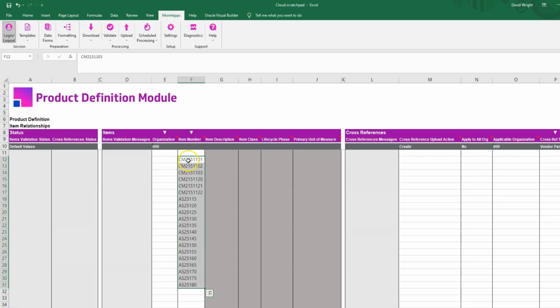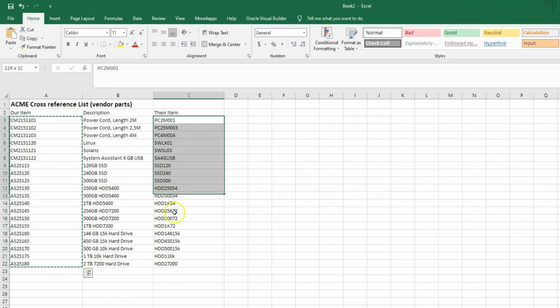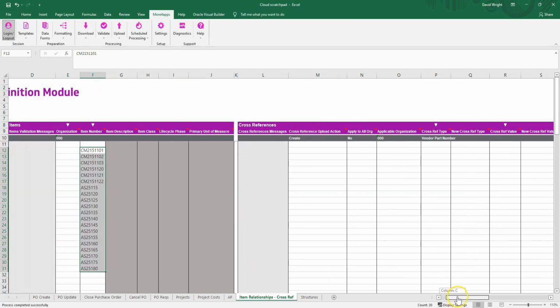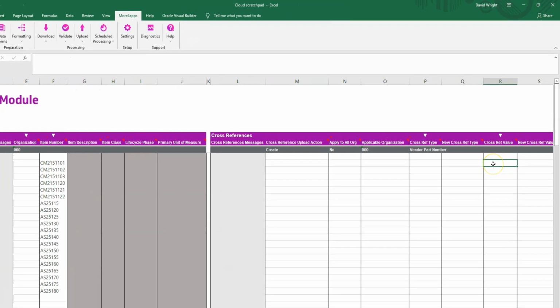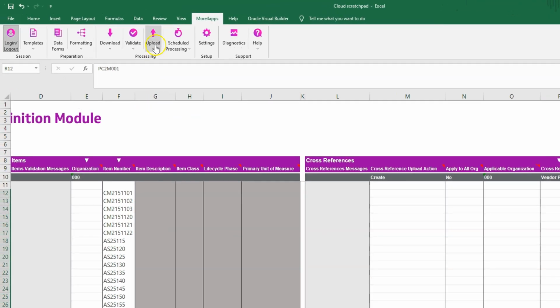Then I'm taking some item numbers and I'm going to place those into the item number field. I'm now going to get the vendor item numbers and I'll put those into the cross-reference item number field here. So you can see the cross-reference value, and I'm just doing a simple paste with Excel. And we can simply upload this data.